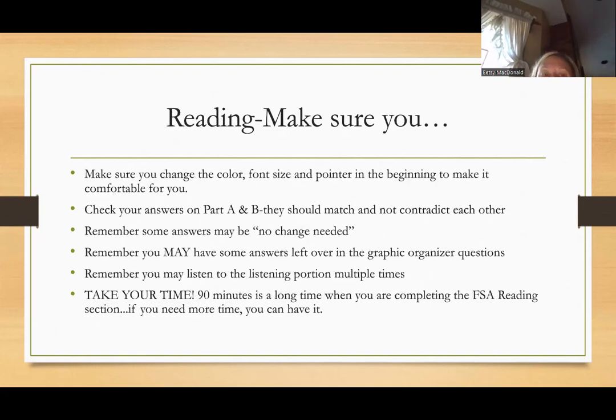All right. In the reading, make sure that you go ahead and change the color, the font size, and the pointer. And this goes for all 3 days. In the beginning, make it comfortable for you. I'll give you the site and how to go in there and play with it so you know what's comfortable for you. That'll be another assignment.